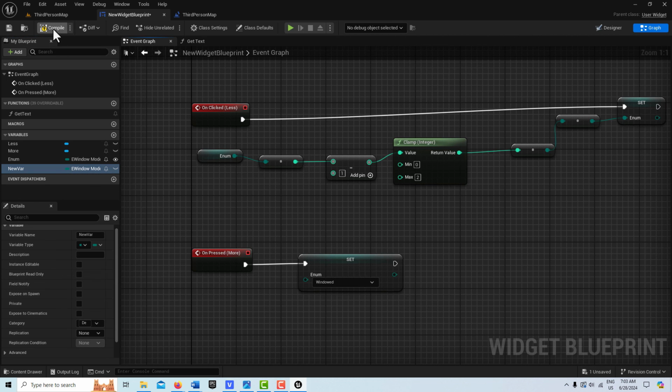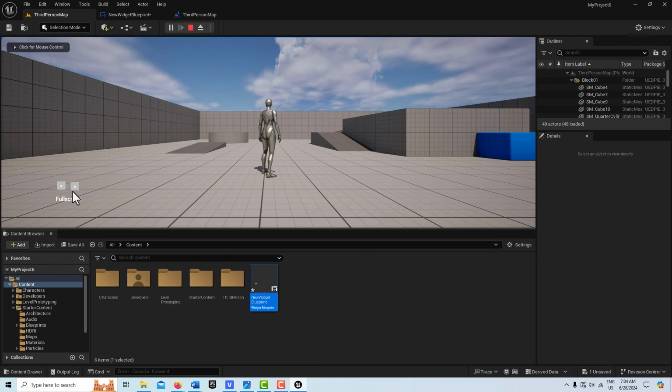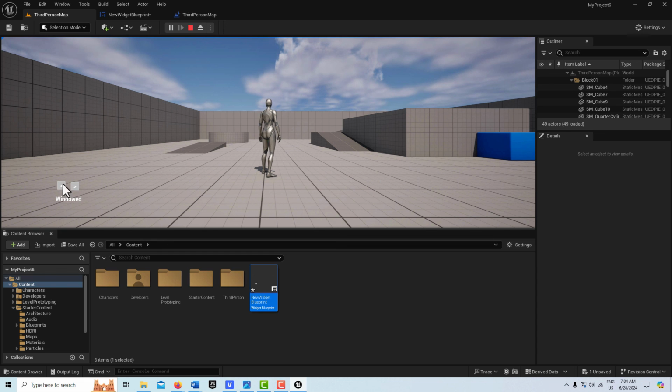Let's see if this works. And I'll come up here and I'll hit play. It defaults on full screen. I click here, it goes to window, and then it goes window full screen, and back to full screen. And then of course I can't click anymore, and I click here, I go back to windowed, and then I can cycle through, right? So anyway, I hope you found this of some help and interest.